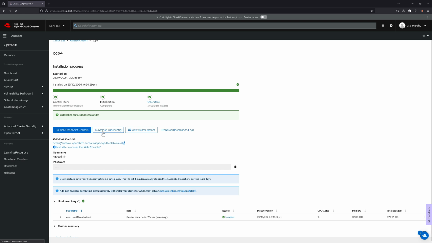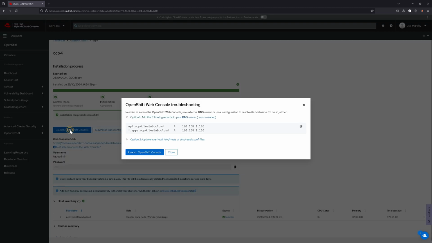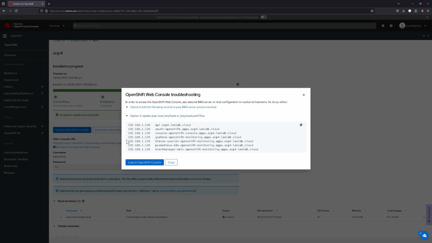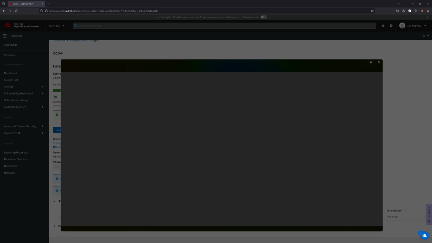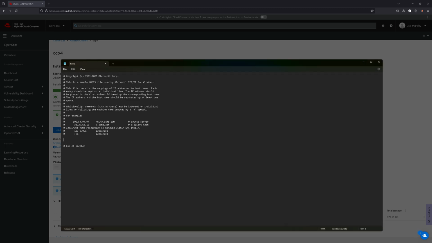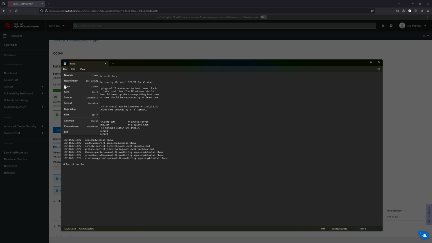You should also download the kubeconfig. That file will not be available after a short period of time, so I'm just downloading it now. But now let's go back in to see these entries here. The option two to use a host file. For Windows, I've got the location on the screen. Just open it up with an administrative prompt. Paste the entries in. Save the file. And close it.